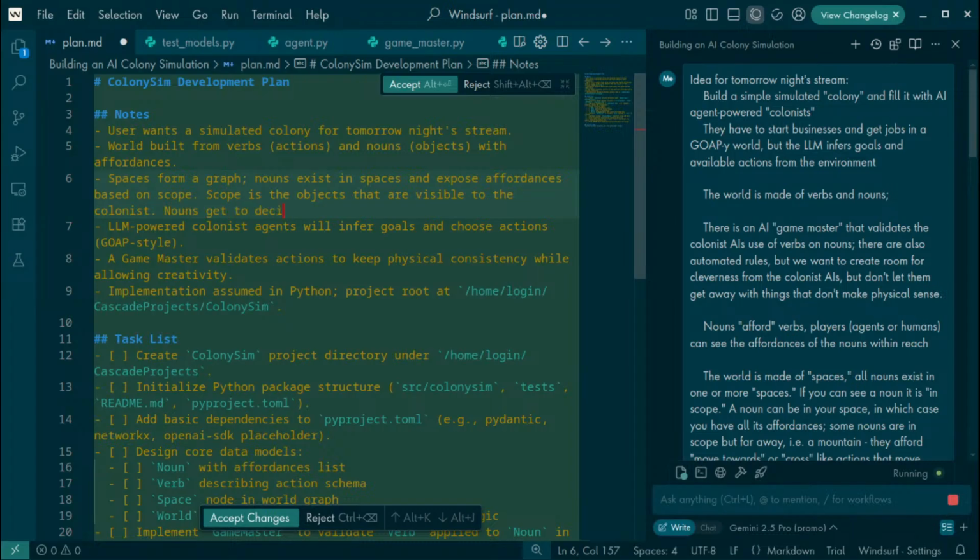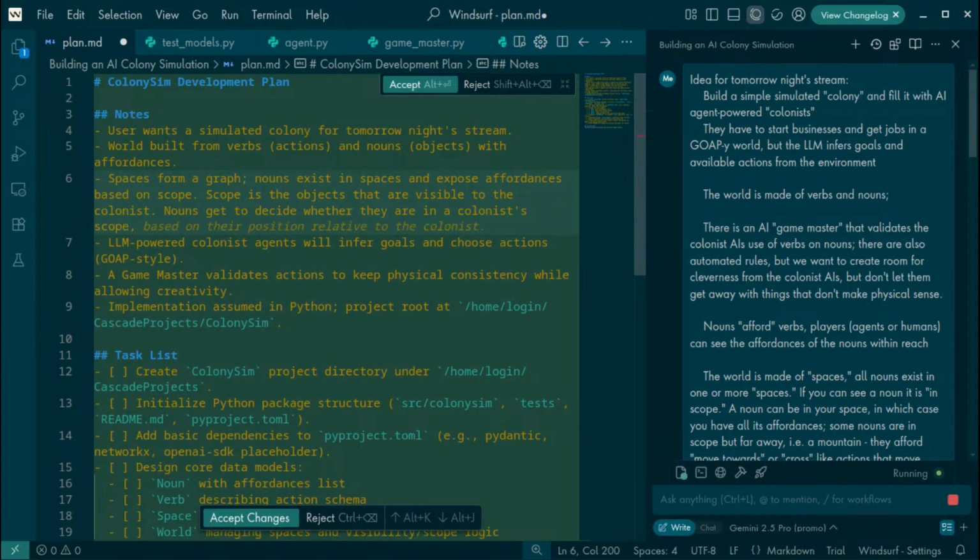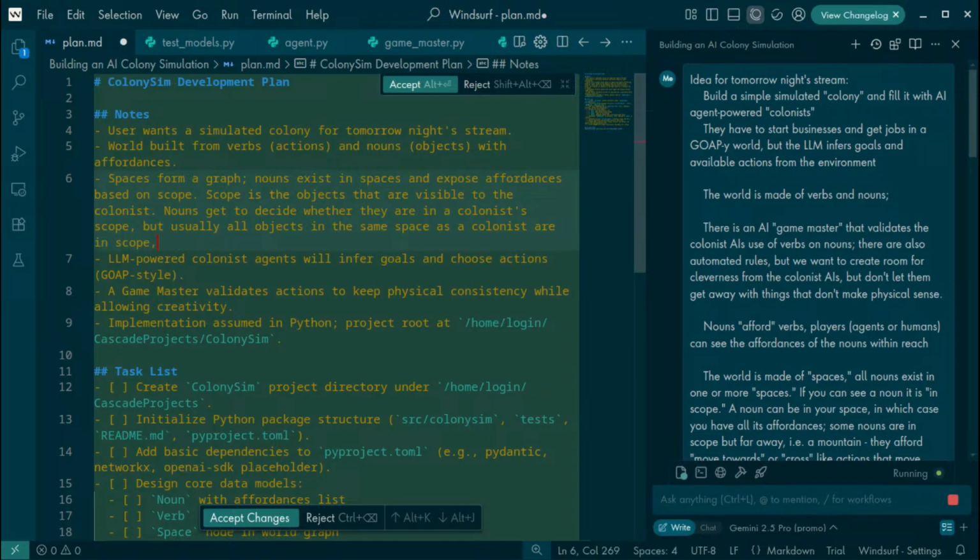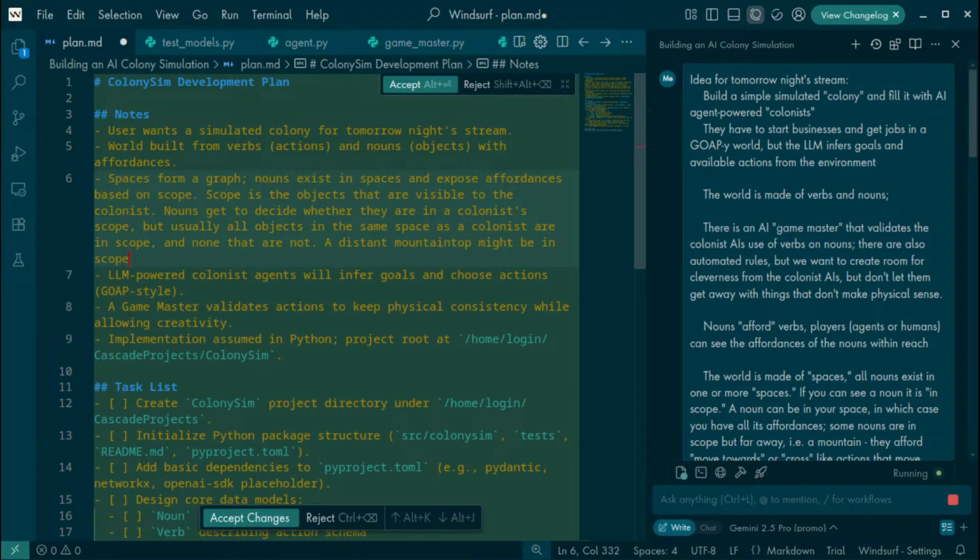Nouns get to decide whether they are in a colonist's scope, but usually all objects in the same space as a colonist are in scope, and none that are not. A distant mountain top might be in scope even if it is not.